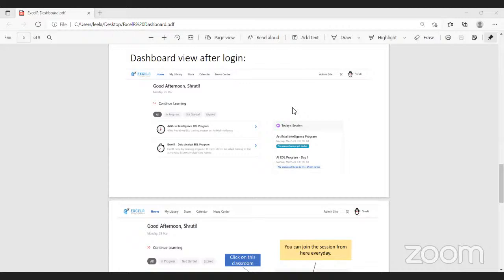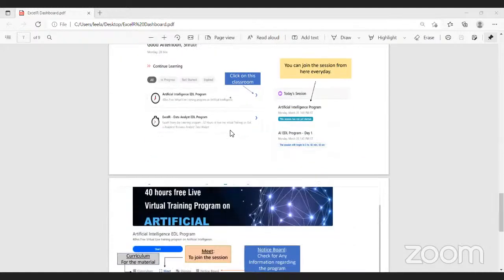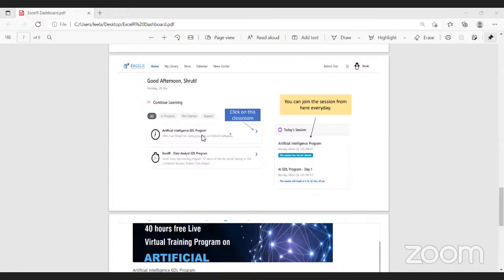Once you log into this dashboard, as I said earlier, you would be seeing this classroom access. When you click on this, I have mentioned it here. In order to log into your classroom, you need to click on this right-left arrow. So click on this classroom where exactly I have mentioned. And also you can join the session using this Join Meeting option.